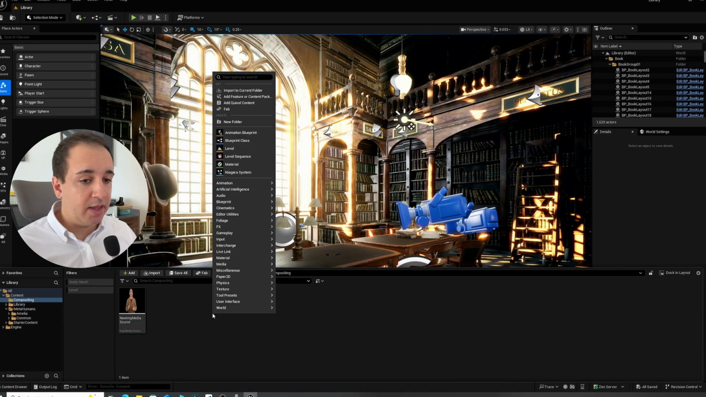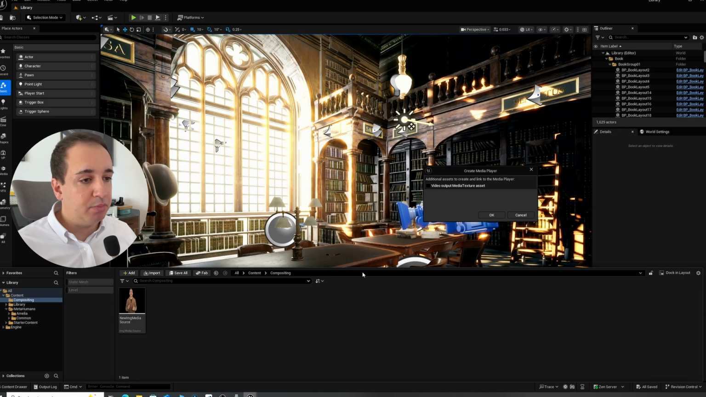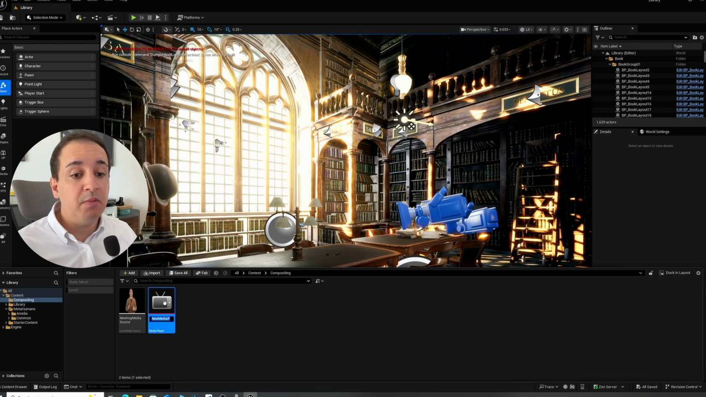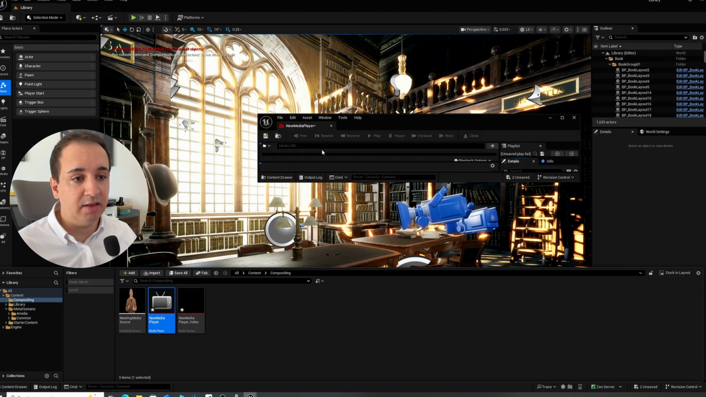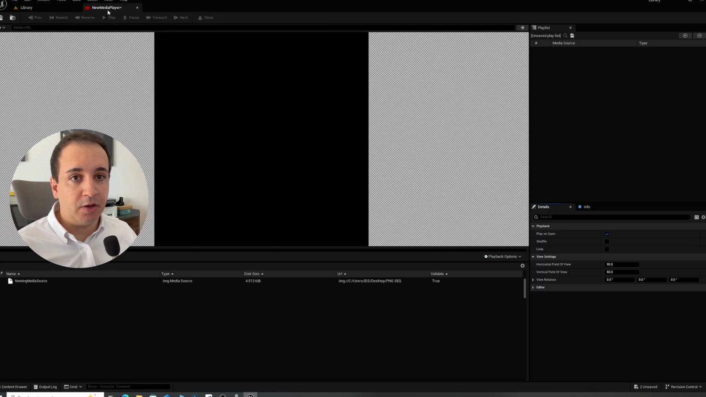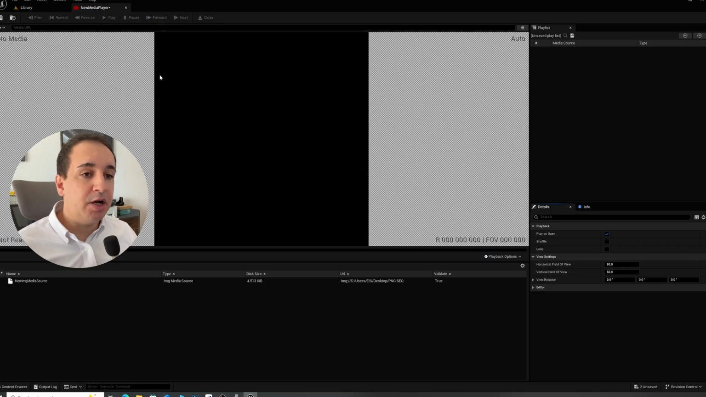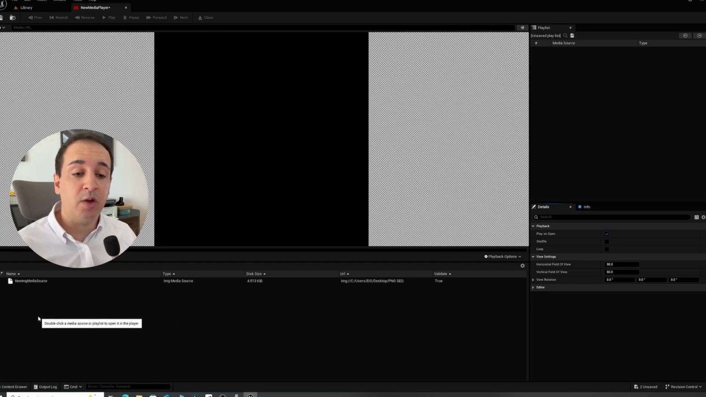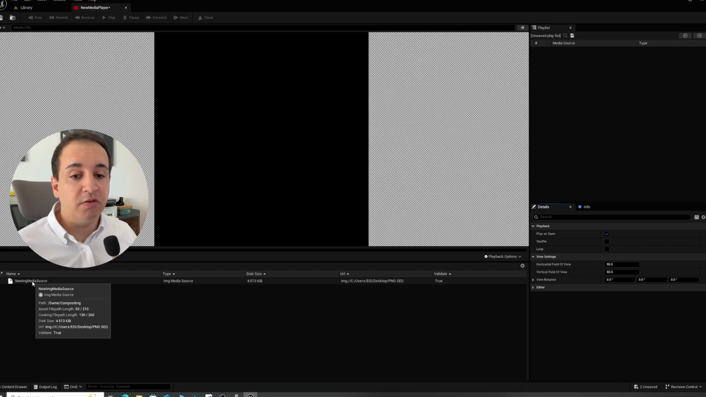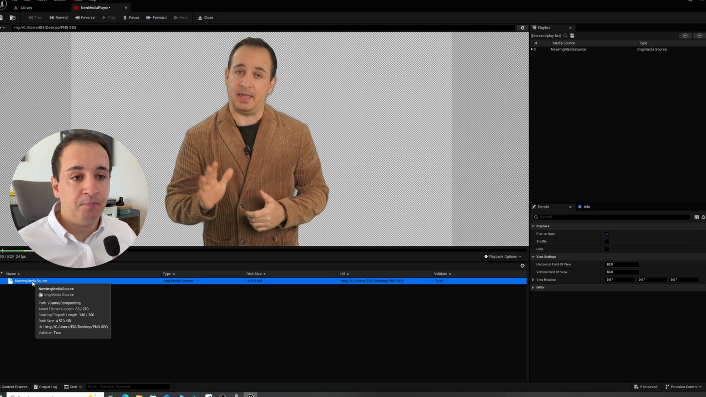You're going to right click again, go to media again, and now you will choose media player and choose video output media texture asset. Click OK. Name it whatever you want. I'm just going to leave it like this, and I will just dock it here for convenience. Now this media player will play your image media source. If you go down here, you can see a list of all the media sources that you have. Since we only created one, we're just going to double click on this one.